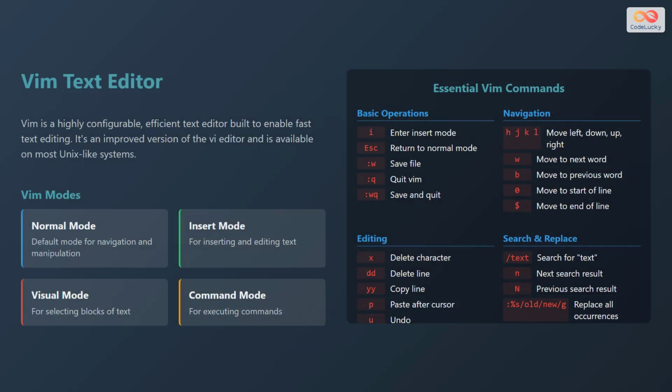Vim is a highly configurable and efficient text editor designed for fast text editing. It's an improved version of the vi editor and is available on most Unix-like systems. Vim operates in different modes. Normal mode is the default mode for navigation and manipulation. Insert mode is for inserting and editing text. Visual mode is for selecting blocks of text. And command mode is for executing commands.